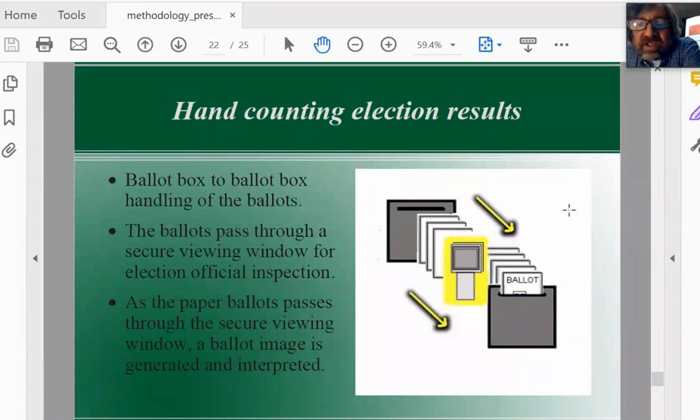So now, hand counting the election results. Ideally, I'd like to have ballot box to ballot box handling of the ballots, with the ballot box itself acting like a hopper that feeds them in. At any rate, the physical ballots will pass through the voting station a second time. Since the polling place has some number of voting stations to handle the number of voters there, those same voting stations can be used for the hand count, and that way we can process the hand count in a timely manner.